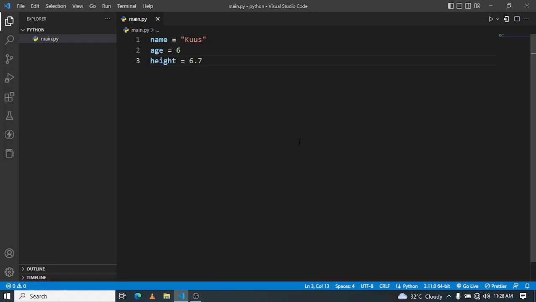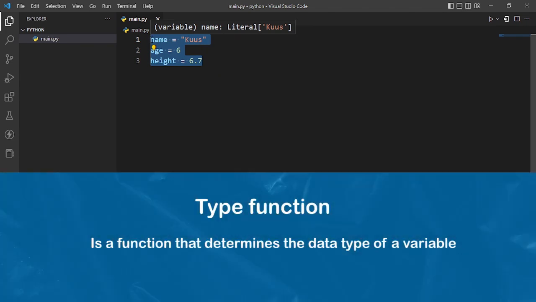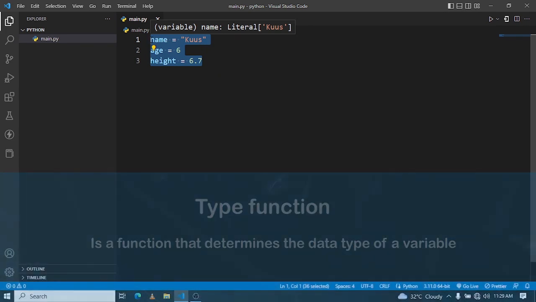Now let's do a brief recap of what we did in the previous video. In the previous video, we ended at data types. We talked about strings, integers, floats, and we'll be talking about more of them later. Now we are going to talk about the type function. The type function is just a way of telling us the type of a specific variable.